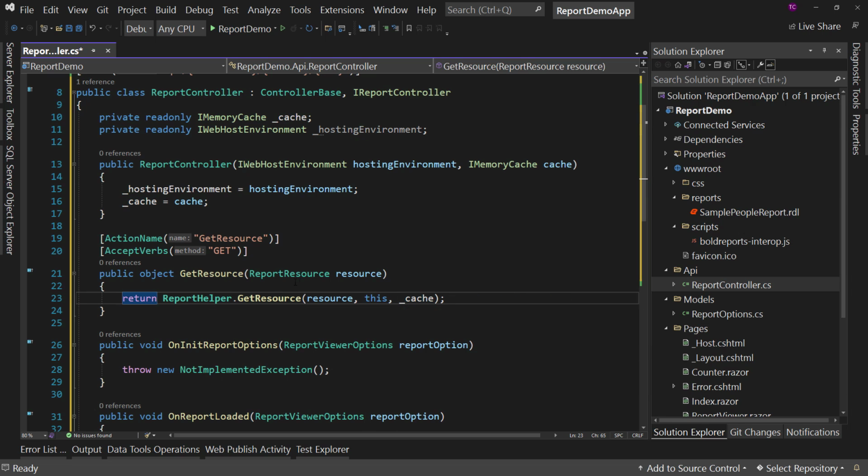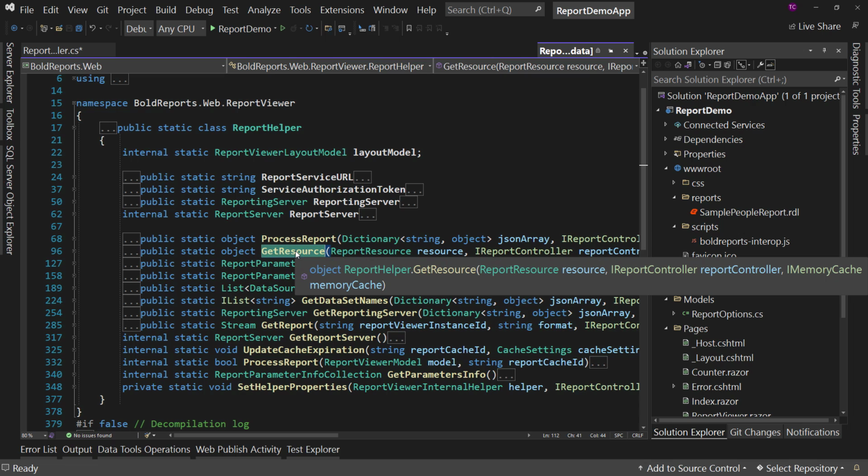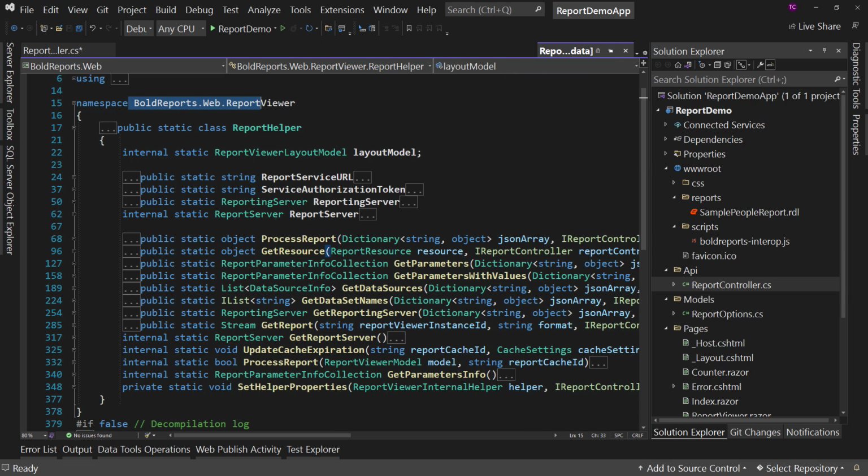All right, so we're passing in this particular instance, we're passing in the resource that we're looking for, and we're passing in the cache, so you can look that up. Now you may say, where did this report helper come from? If you hit F12, you can go right to it. Wait for it. There we go. Get resource. This is part of BoldReports.Web.ReportViewer. This is from Syncfusion.